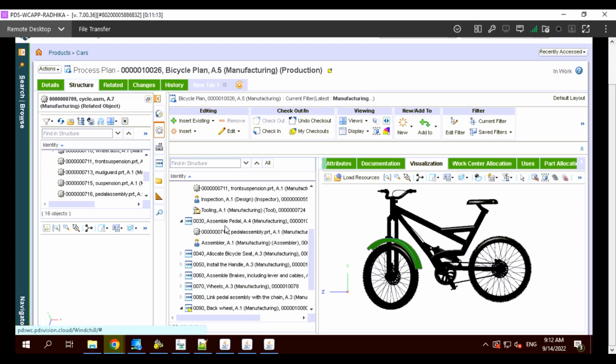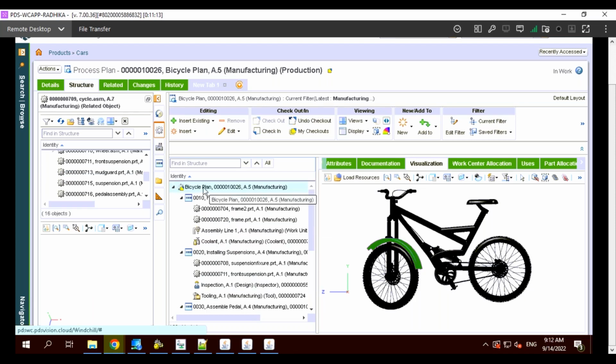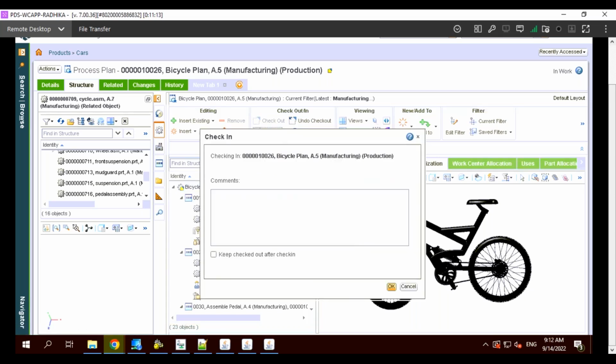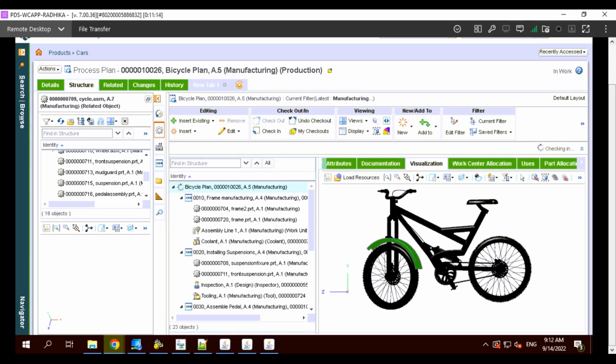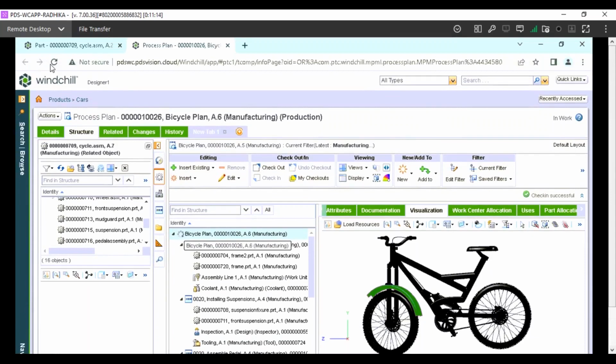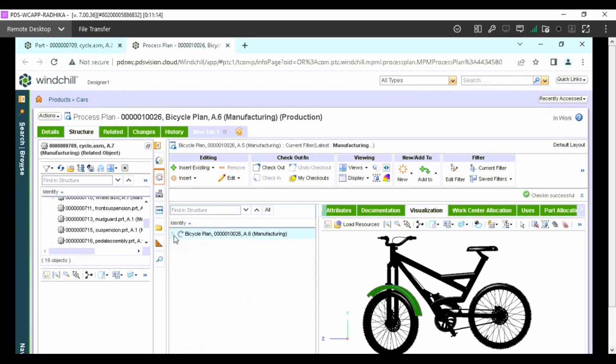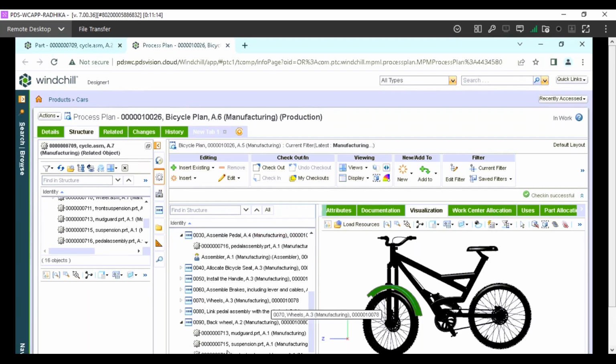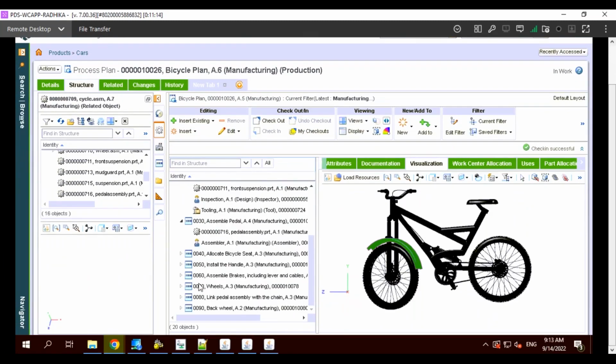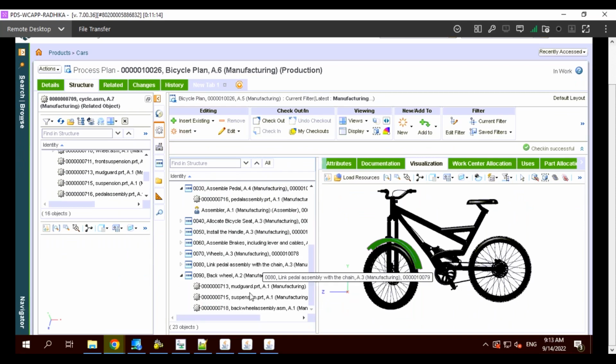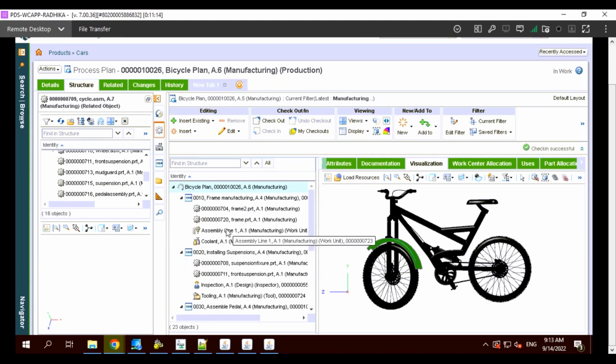So let's check in these changes. I can go to the process plan and try to check in everything. You can directly check in at the root node so that everything below that gets checked in automatically. Yeah, it is checked in properly. So the operation is now checked in properly. And before moving ahead, let me show you what all other options that we can allocate to a particular operation.